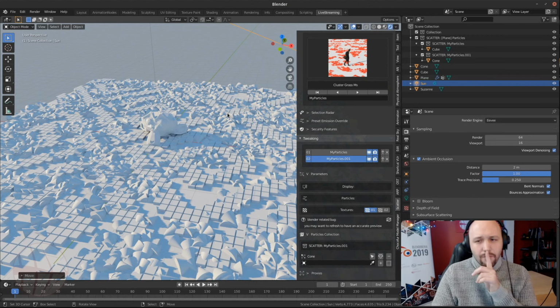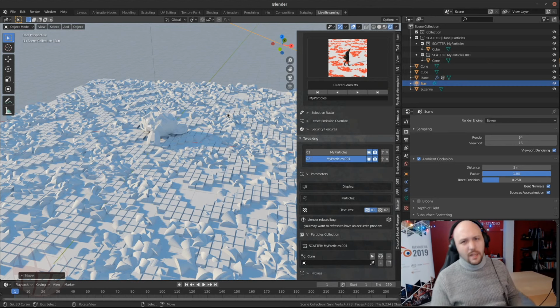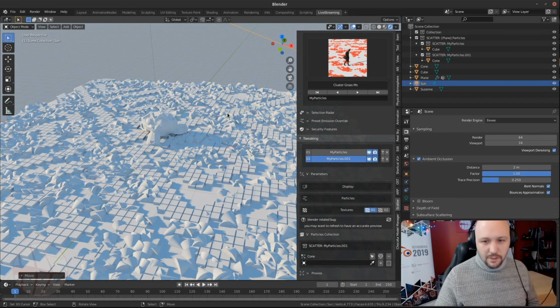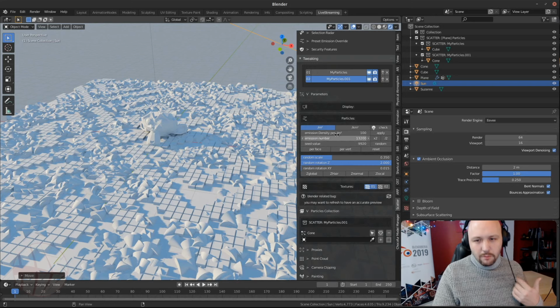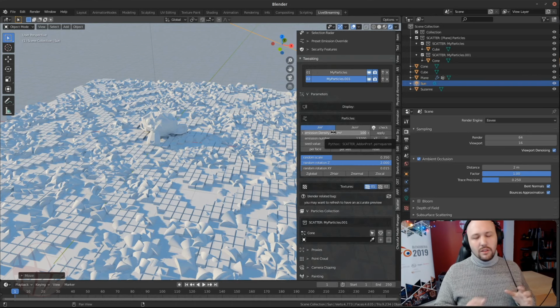By the way, this is the first version of the release of Scatter. I think I have not updated it, so there may be some updates in the latest versions, but it won't be too different. So if we go to parameters, we have a lot of parameters, but it's very important and very interesting that we can work with the scatter settings, not with the amount of particles we want, but with the density by square meter or by square kilometer.